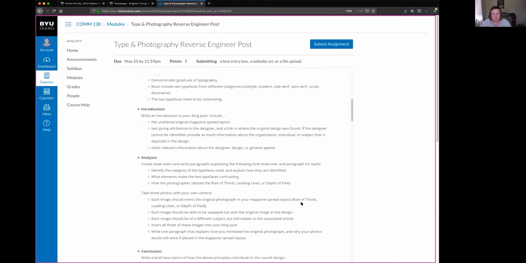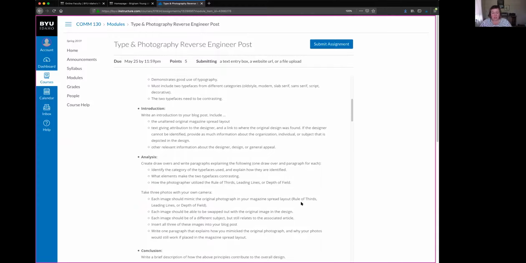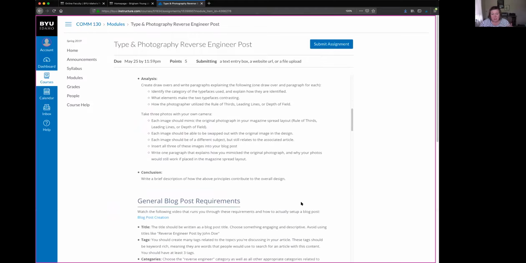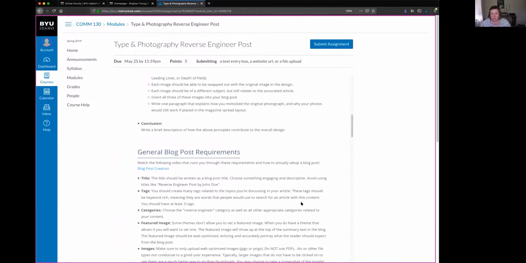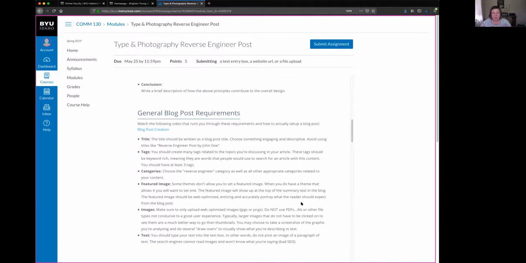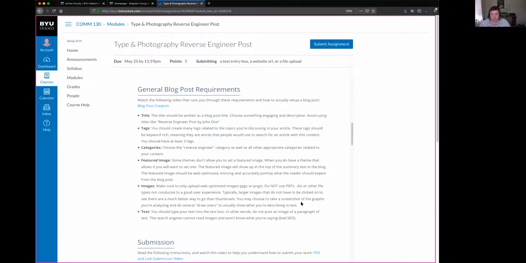With that said, once you have analyzed the photography that's used in your magazine spread, you'll use your camera to take 3 pictures that mimic the same style, okay? And then you'll post those in your reverse engineer post, all right? Make sure that you follow all the general blog post requirements, the titles, the tags, the categories, a featured image if your theme allows for it. Make sure that you read all through your text, that you've covered all the project requirement areas clearly and concisely.